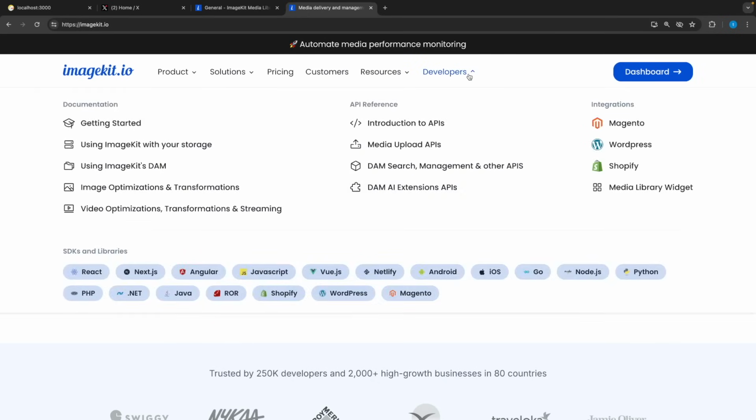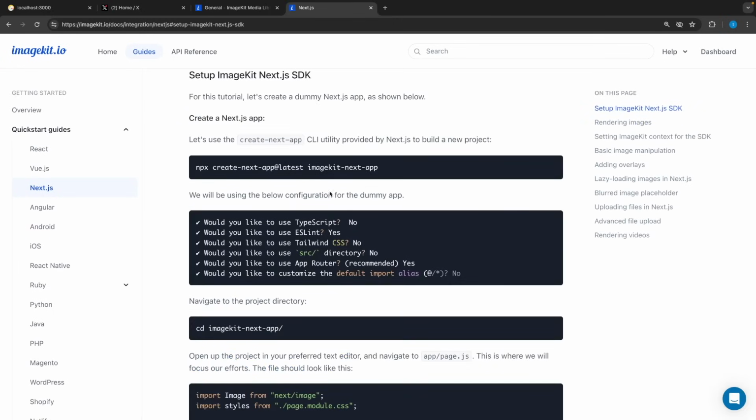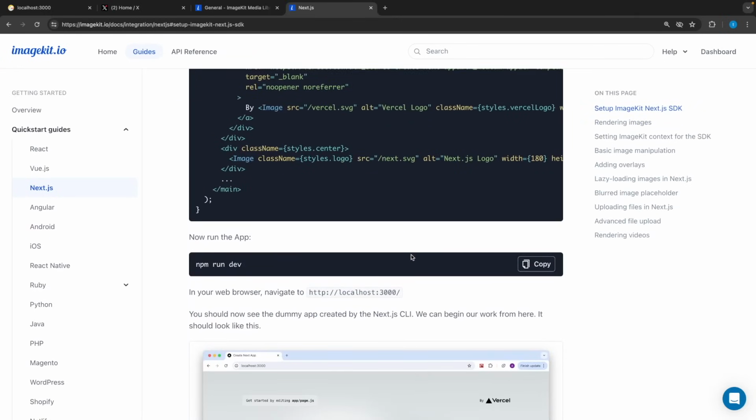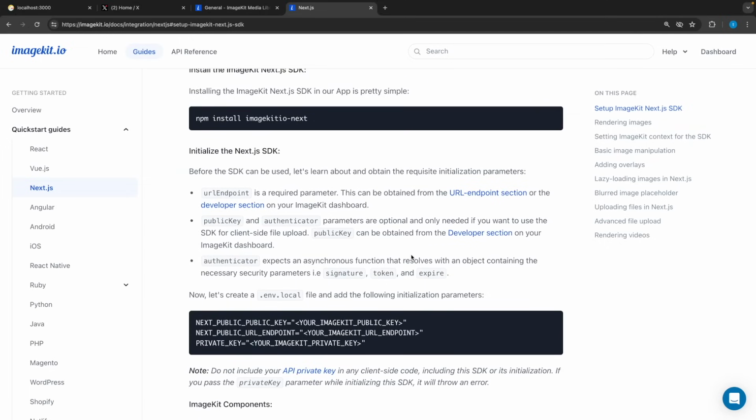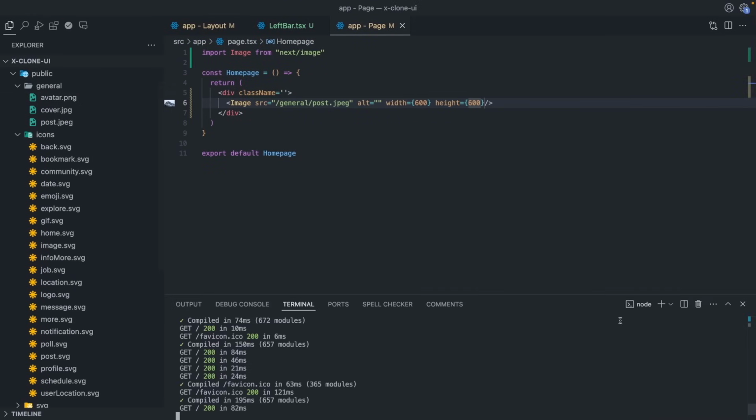Open the documentation. Let's choose Next.js. And let's see how to use it. We already have our application. I'm gonna install ImageKit next. Let's copy here. Open our console. Let's create a new one. npm install imagekit.io next.